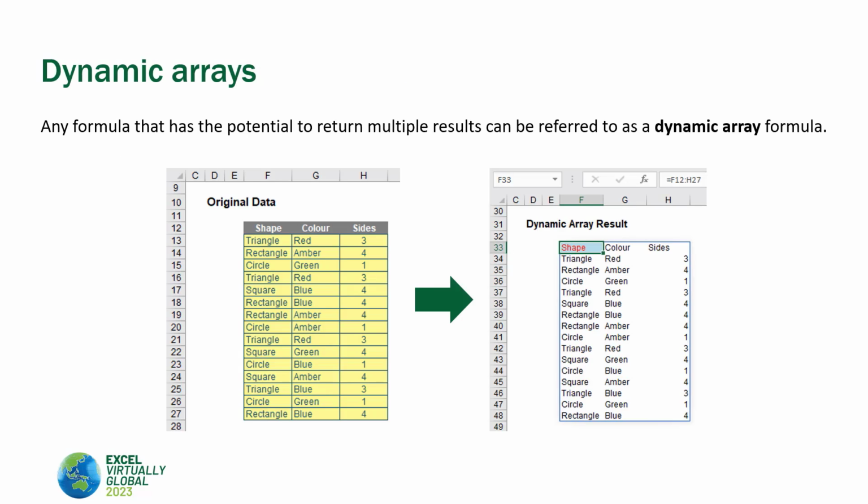Not. So dynamic arrays available in Excel 365. This is what is referred to when any formula has the potential to return multiple results into a range that can be extended both in rows and columns. So if you look at the left-hand graphic here, I've got my original data with a table of information about shapes, colors, and sides. And then in the right-hand graphic I've put a formula into cell F33, which simply says equals F12 to H27. It's got the light blue shading with the red font, and it's spilled.